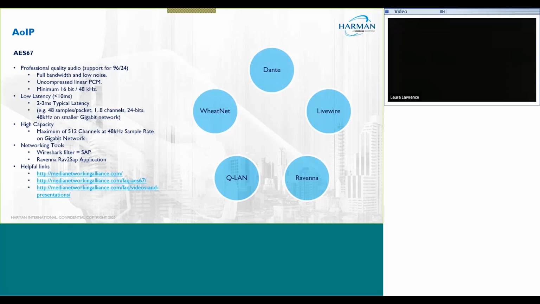And that's what 67 is. That's the question that it answers, is how do we create a bridging compliance between these very different types of packetized data. And so the answer was AES67. So as long as the traffic that you want to send to Livewire from your Dante device is following the rules of AES67, then the Livewire device can receive that traffic as AES67 traffic.